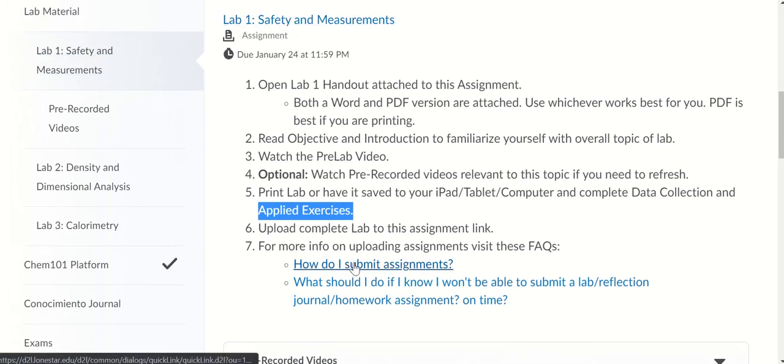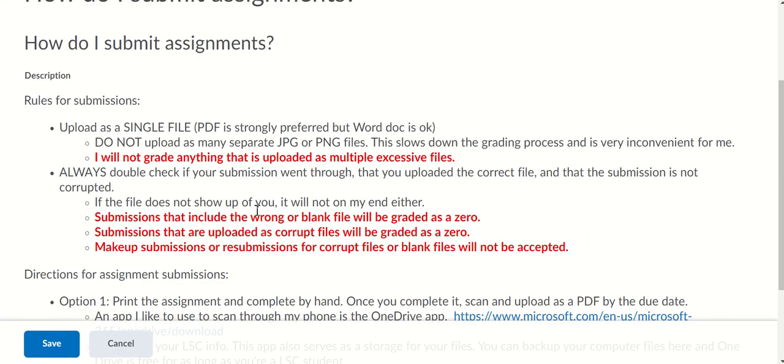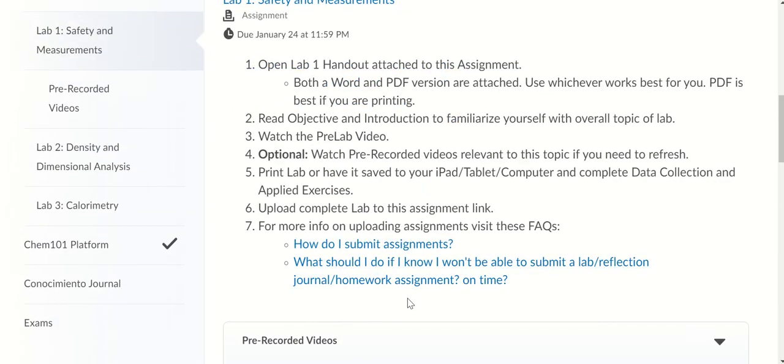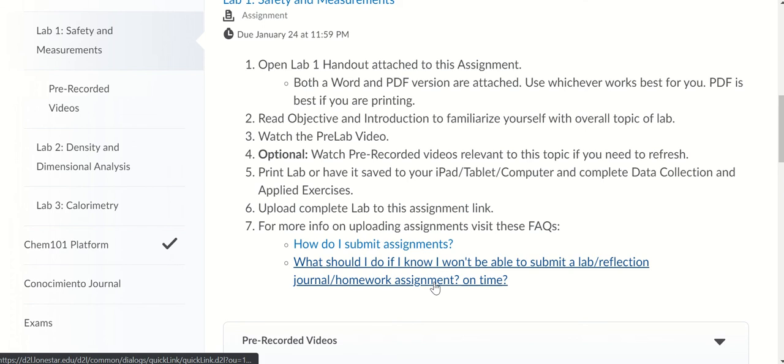Okay. If you are curious about how to submit assignments, I have some FAQ answers here, and just to show you, overall, just upload it as a single file, either a Word or a PDF. Don't upload as a bunch of different pictures, please. Always double check if your submission went through. Sometimes you might upload the wrong file. That's completely okay. Just go ahead and double check it before you're done with the submission, and then upload the right one if that's what you need to do, so that grading can go smoothly and you won't get a 0 or anything like that.